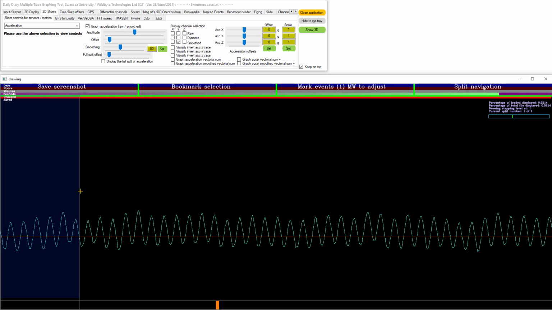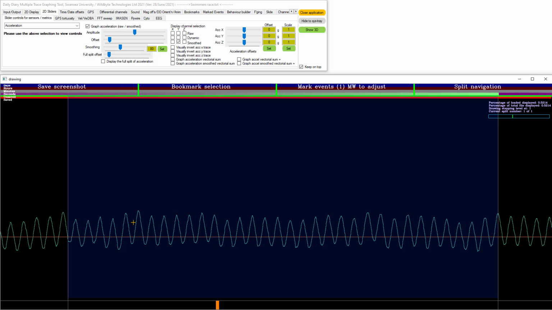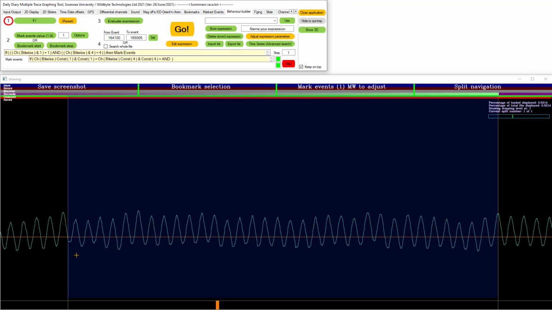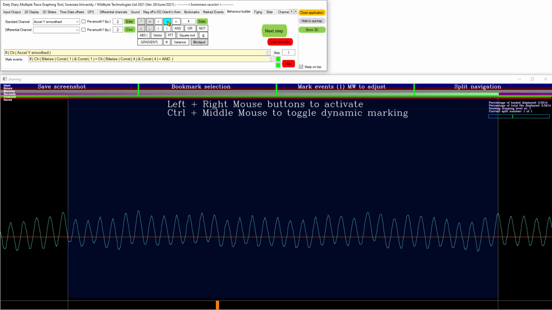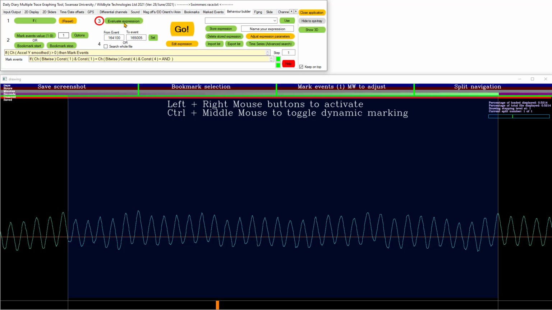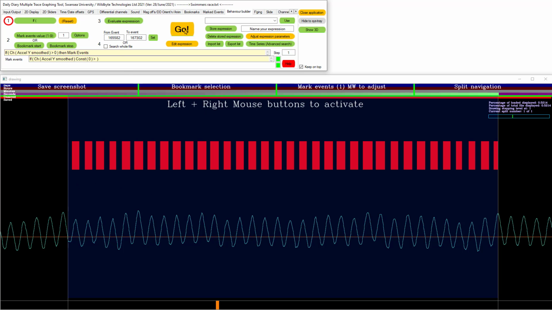With marked events, a data point can only hold one marked events value, which is limiting because it can be overwritten with subsequent behavior builder searches. If I illustrate this, this is acceleration y smooth. So if I create an expression, so y smooth is greater than 0, step events evaluate. I set that region there and say go.